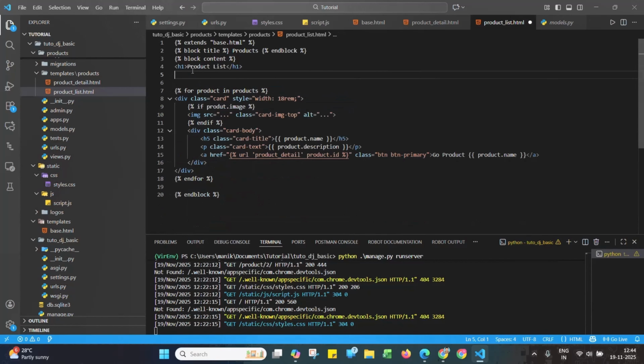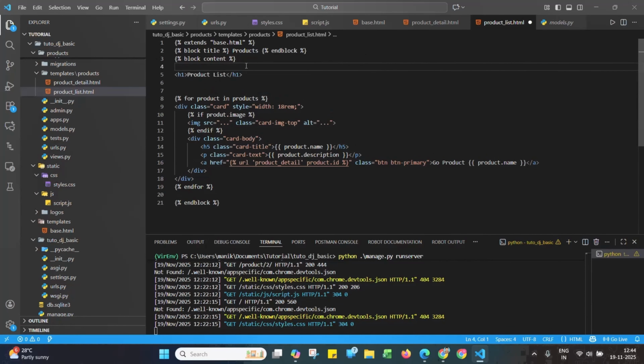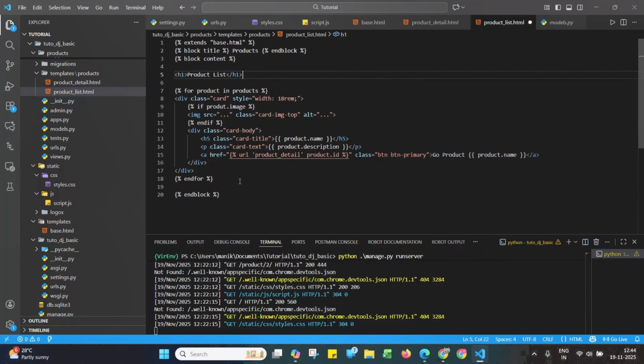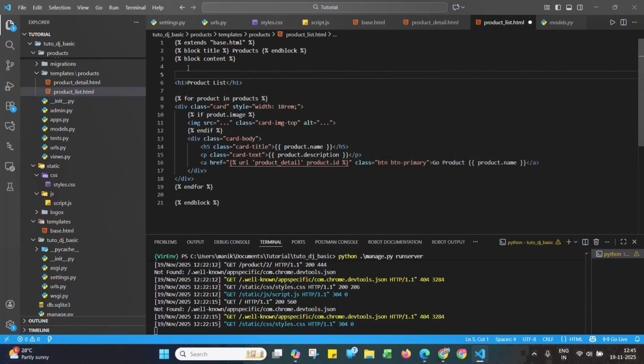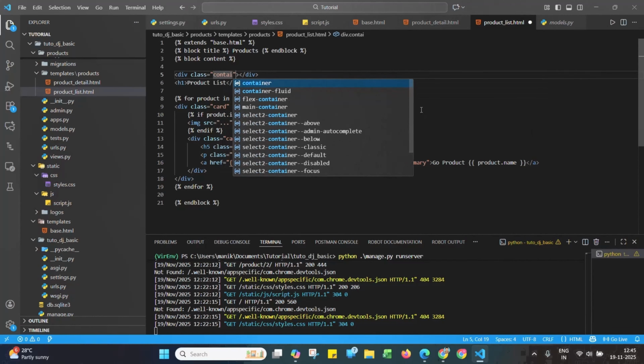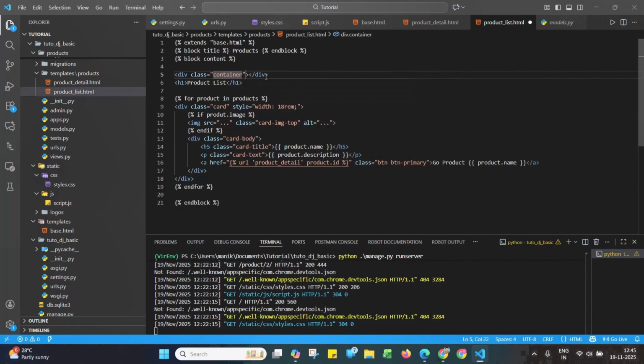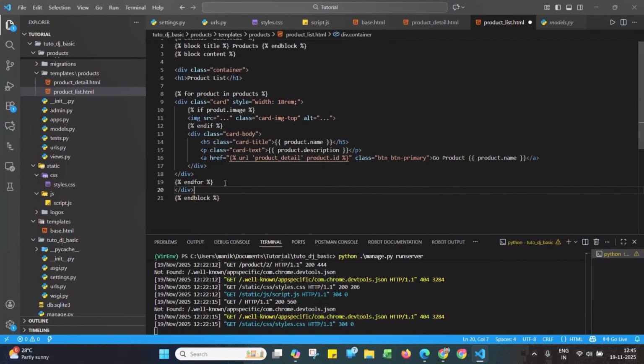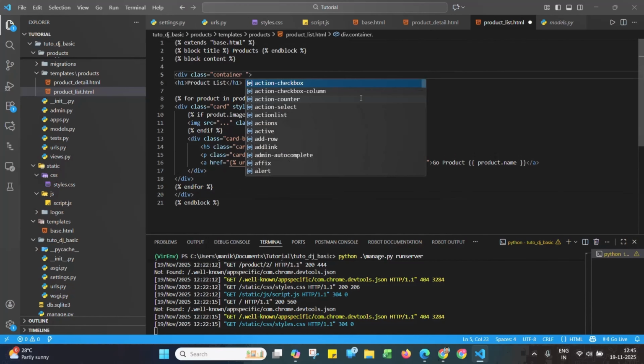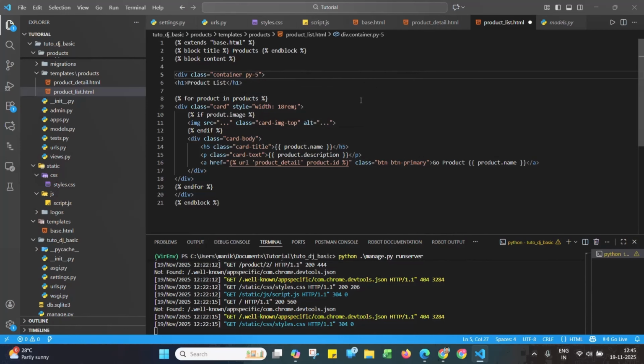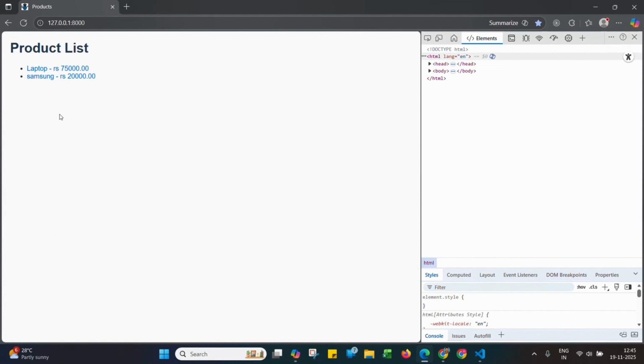I'm also deleting the old product name display. I'll now clean up any unwanted blank lines in the template to make the code more readable. To improve the layout, I'm wrapping the entire content in a Bootstrap container class for proper margins and padding. I'm adding a div with class container and closing it at the end. The container class provides a responsive foundation by default, and its child elements will naturally inherit this responsive behavior. I'm also adding padding on the y-axis using py-5. I'm saving and refreshing the browser.